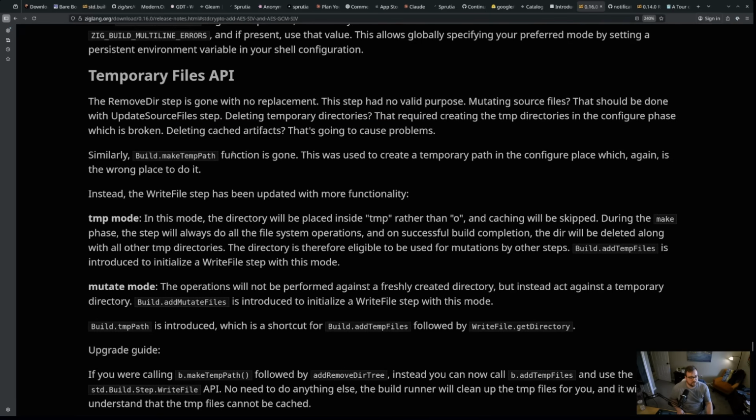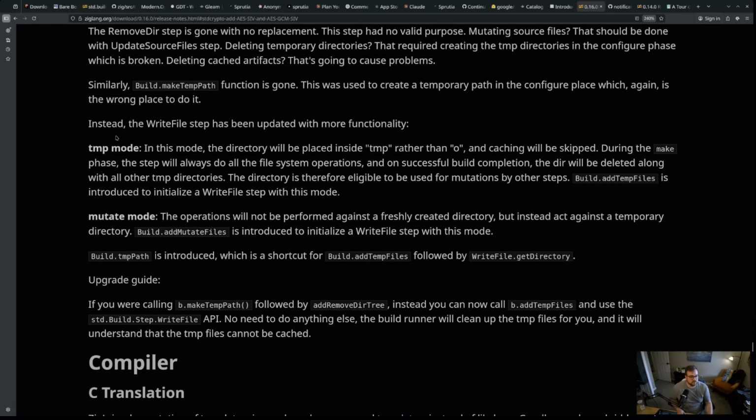Similarly, build make temp path function is gone. This was used to create a temporary path in the configure phase, which again is the wrong place to do it. Instead, the write file step has been updated with more functionality. Temp mode. In this mode, the directory will be placed inside temp rather than O, and caching will be skipped.